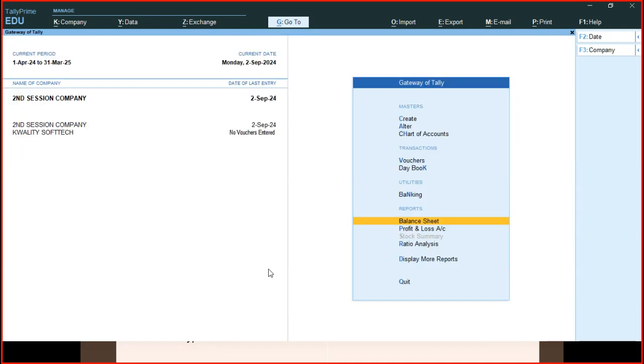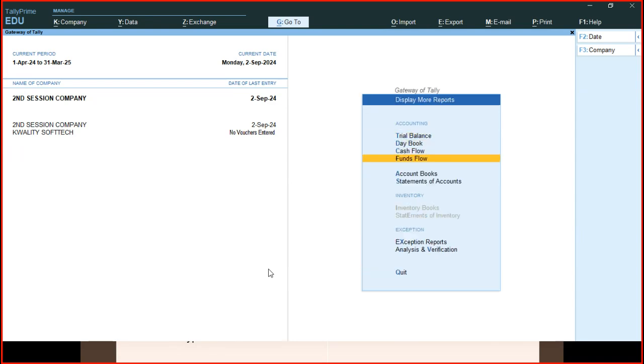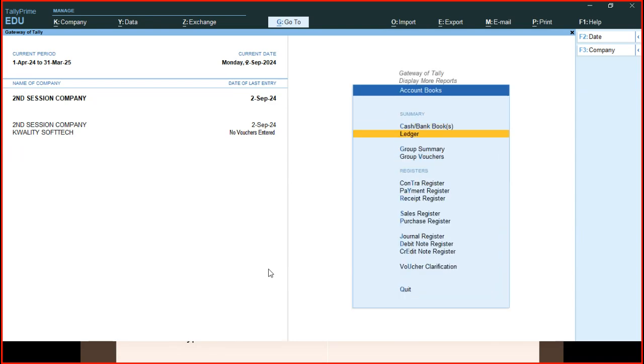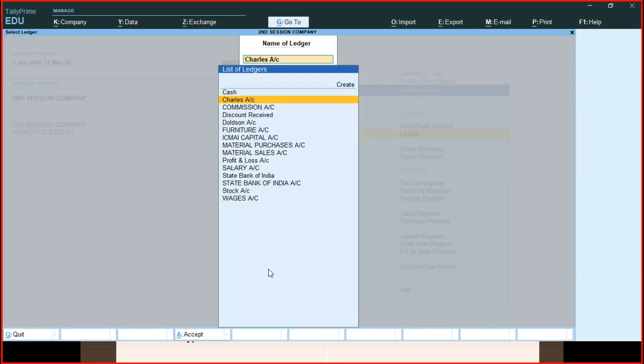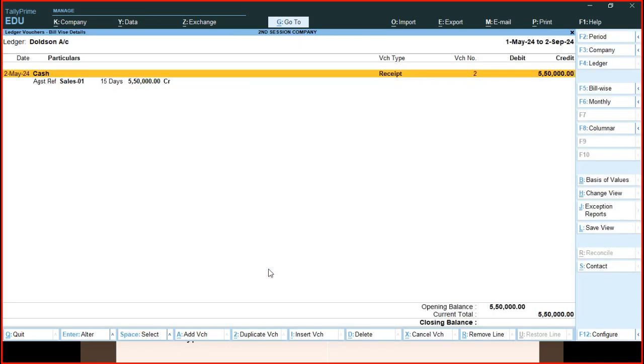Now, the next entry is, suppose, first of all, you should check the balances. How can you check the balance? Display more reports, account books, ledger, then Charles account. It is nil because I already made the final payment. Then Donaldson account. I already received the complete payment.